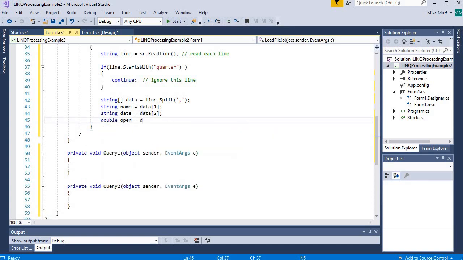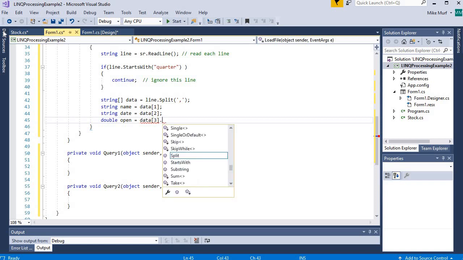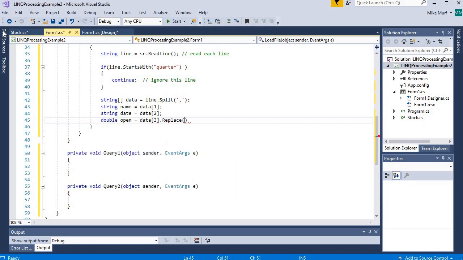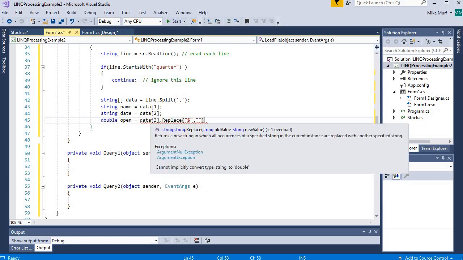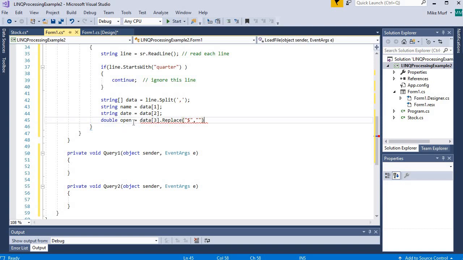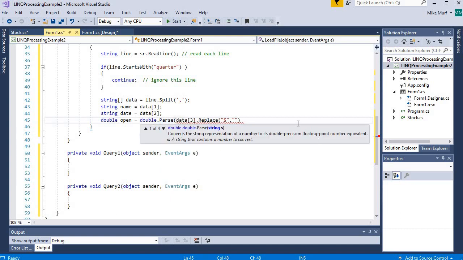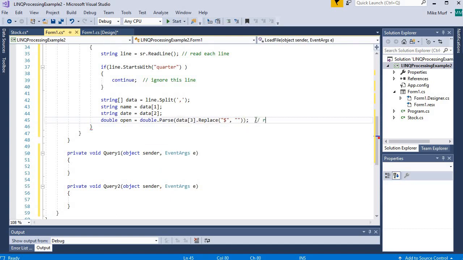For the open value, we said that was at data at index 3, but data at index 3 needed some work. So one thing we need to do is we can call the replace method, and I'm going to replace the $ sign with an empty string. This is going to return the string value with the $ sign removed. Now that string value with the $ sign removed should be ready to parse. So I'm going to wrap this in a double dot parse method. So what we are doing here is removing the $ sign and parsing to double. I'm removing the $ sign, replacing it with an empty string, and then parsing that value into a double data type.